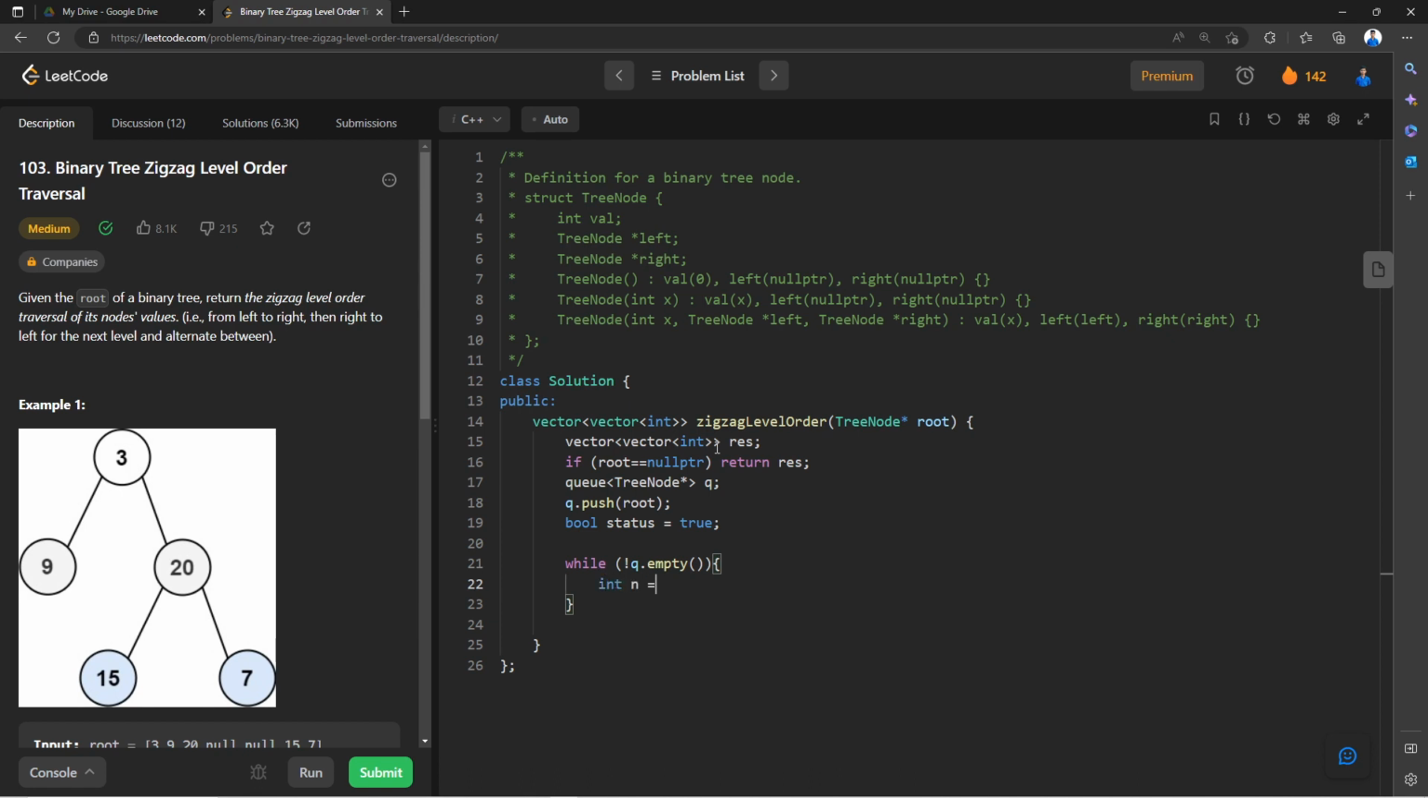So we are going to find out the size first of all. So q dot size we are going to get. Once we got the size, we are going to maintain one more vector that is nothing but temp, right? Now we are going to traverse for int i is equal to 0, i less than n, i plus plus. We are going to traverse every node inside of that particular level and remove it. So first of all, the tree node is going to be q dot front, and after that we have to remove that particular node as well.